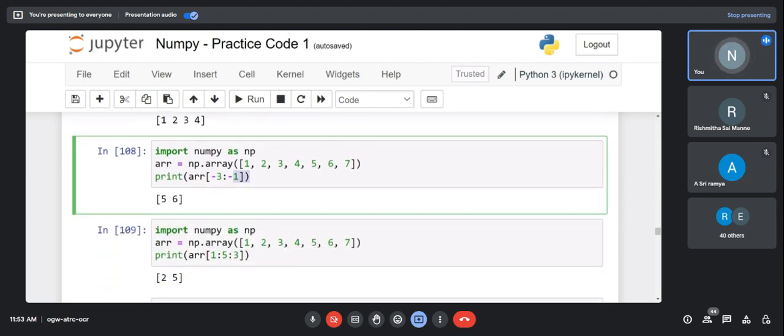If I say minus 3 colon minus 1, you very well know: minus 1, minus 2, minus 3. So result will be 6, 7. Sorry, 5, 6. Minus 3 is there, right? So minus 3 is this value, 5. So minus 1, minus 2, minus 3, and the last limit is excluded. So result is 5, 6.